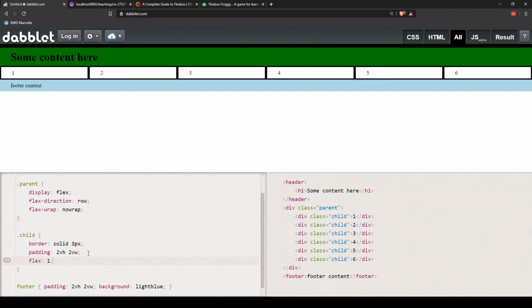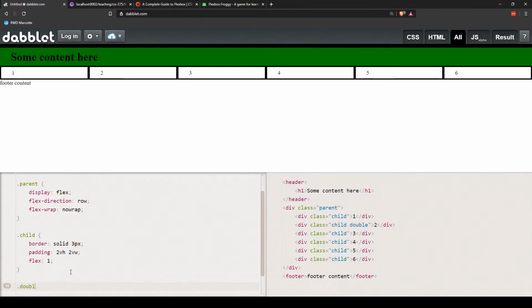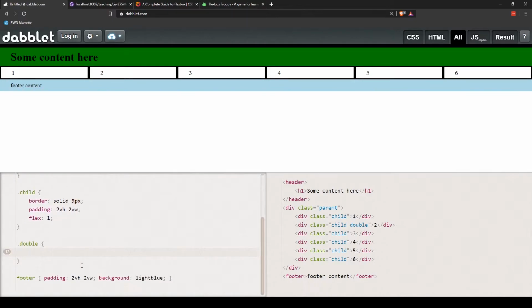what this is saying is that each of these children are going to take up this proportion of the web page. Because all of them are set to 1, all of them are going to have the same proportion that they take up. So let's say I want 2 to be double. So let me add a class here called double. And then I can go down here, double, and say I want this one to take up twice the amount that everything else is.